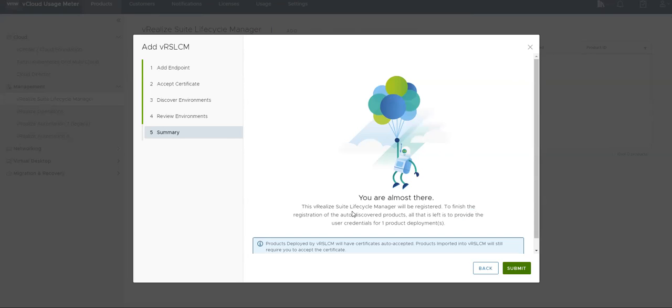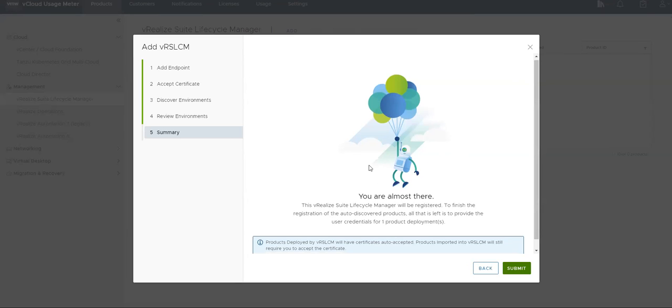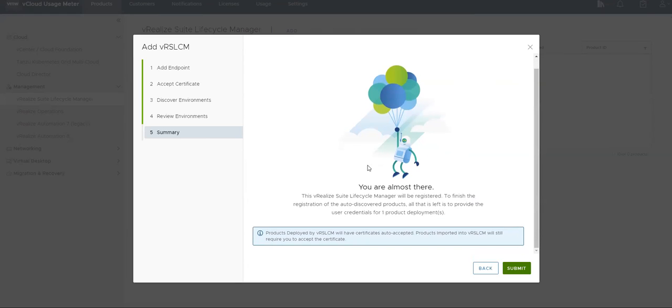The VRA Lifecycle Manager will be registered. To finish the registration of the auto discovery products, all that is left is to provide the user credential for one product deployment. That's all. So it clearly says you're going to provide credentials so it can start metering. Next, it says the product deployment in VLCM will have only the certificates auto accepted.